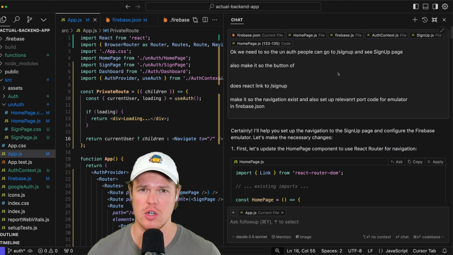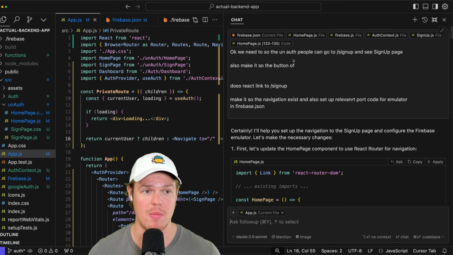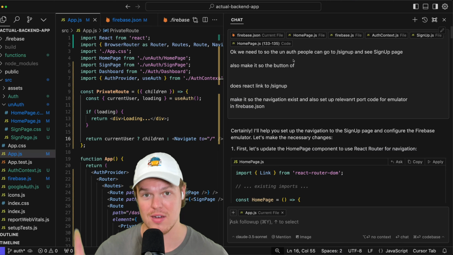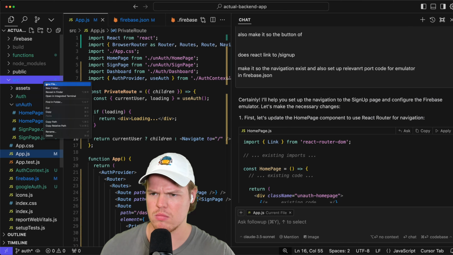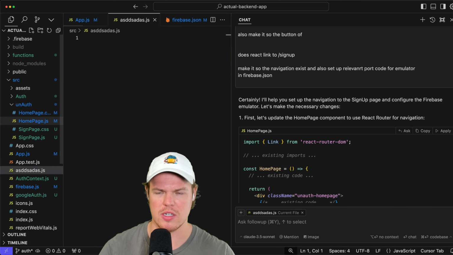Now, what you need to understand is the files to add to these chats so you get the best answers. Add firebase.json, add your homepage.js, firebase.js, authcontext.js, signup.js. You might be like, Corbin, I don't have an authcontext.js to add. Well, guess what? Go ahead and create one then. To create one, new file, type in a name, .js. You successfully created a JS file.